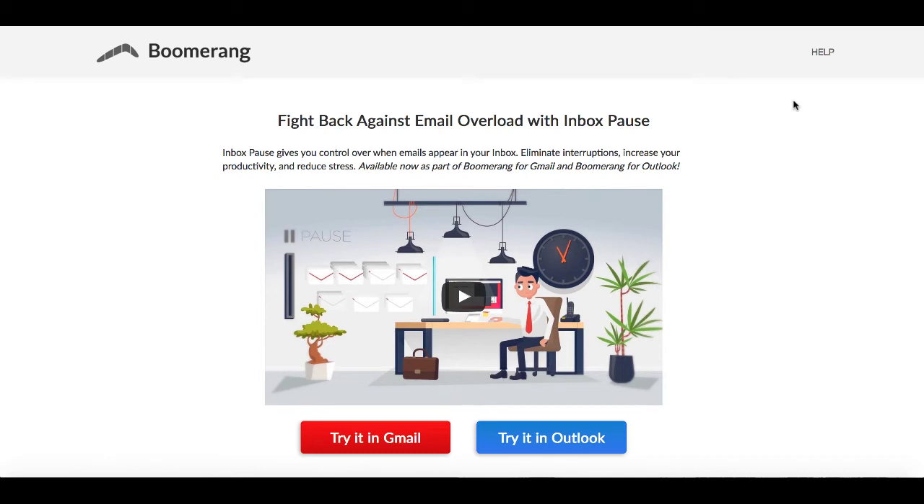So for example, I have set my emails to only come in early in the morning and late in the afternoon because those are the only times that I check them. And during the rest of the day, my inbox remains silent so I can get some work done. Then all of my emails come in at once during the time period that I designate, and I can go through and answer them right then and there when they come in.